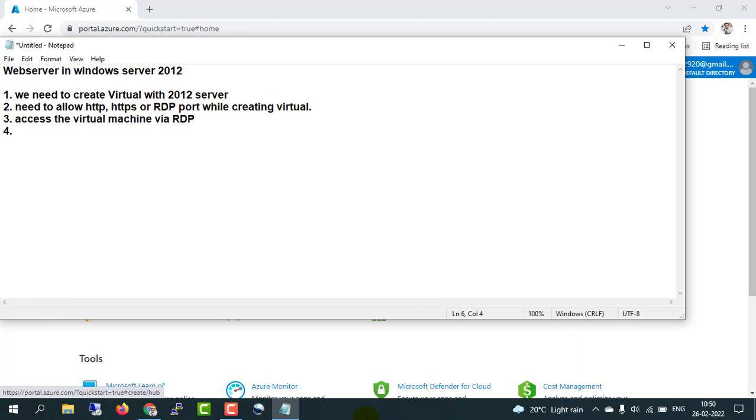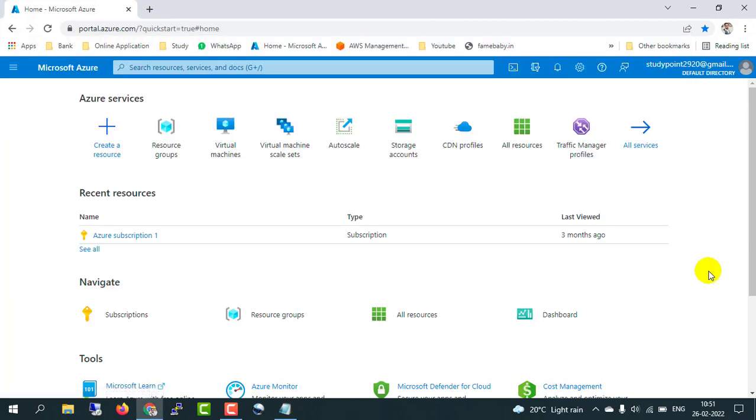And step number 4, after accessing the virtual machine through RDP, we need to install the web server feature in the virtual machine. Okay, so let's complete the first 4 steps. After that we will note it down here. So the first step is to create the virtual machine.